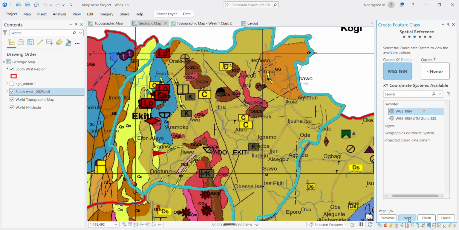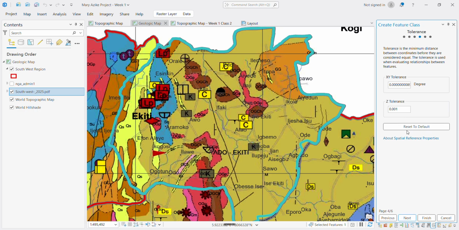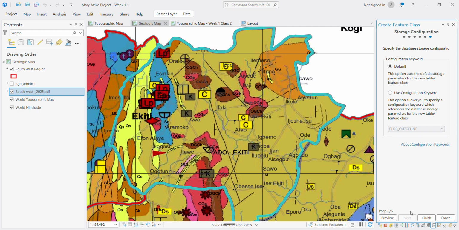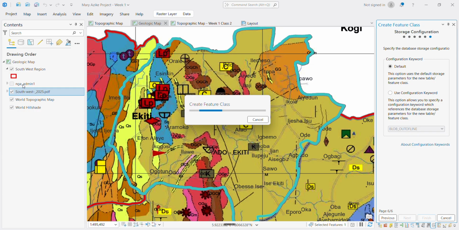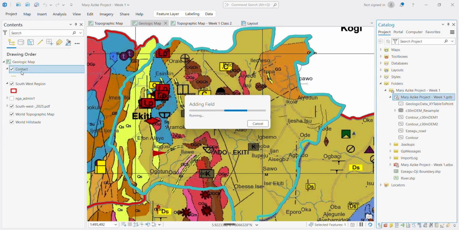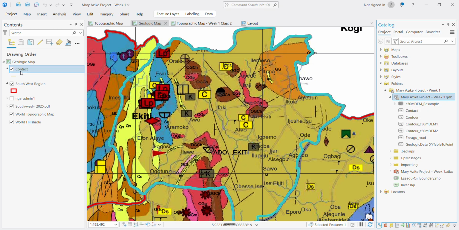You click next to ensure you select your coordinates, and then click next. Yes, and this one next, and then this one finish. So just notice your drawing panel is going to pop up now. Have you seen contacts here now? Yes. That means we've created a feature class called contact.